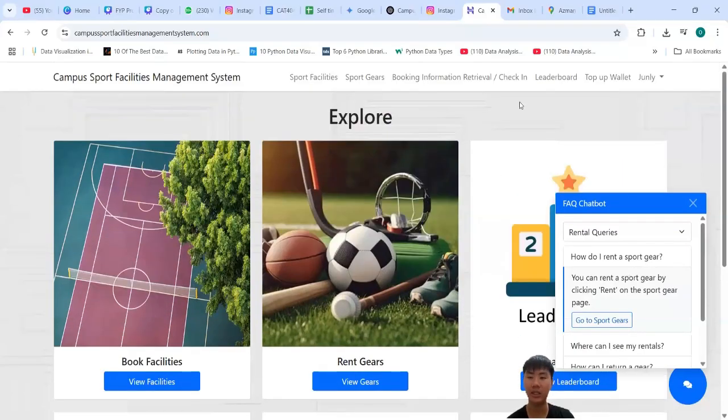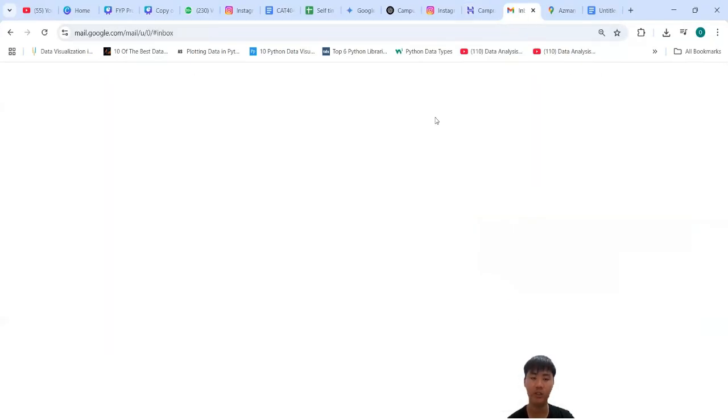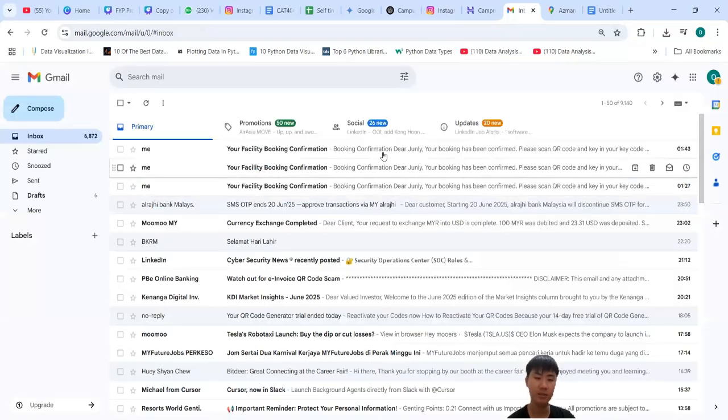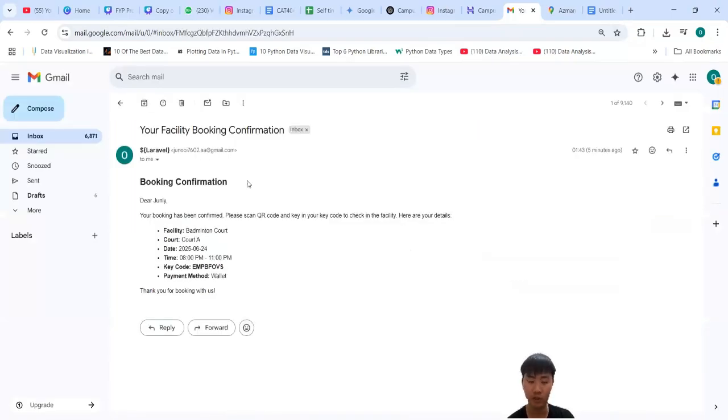And one more thing is once you have made the booking for the sports facility, the system will automatically send you a booking confirmation. It involves the key code for you to check in or to retrieve the booking information later. So next I will talk about the admin side.